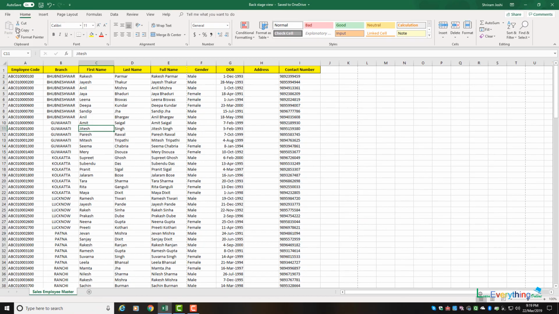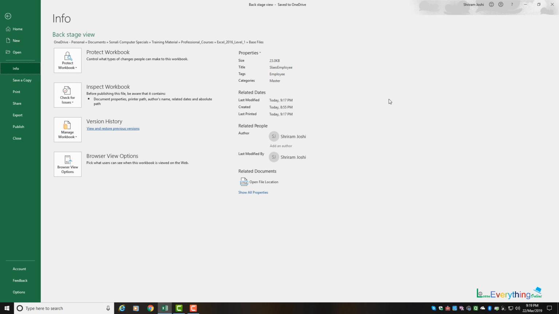So in this way, Backstage View helps you to process your Excel creation in many ways. In the next lecture, we will learn about the shortcut menu.